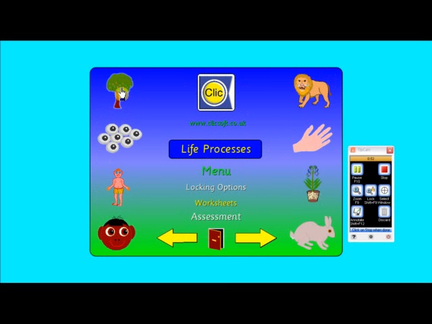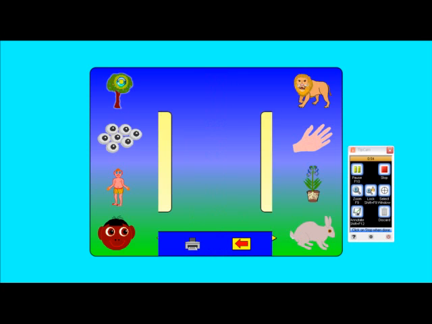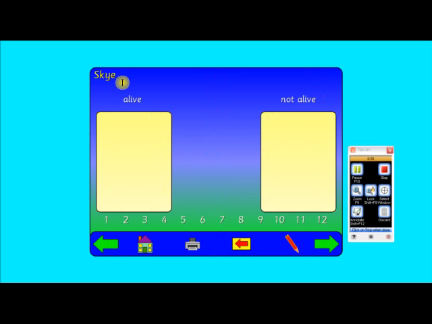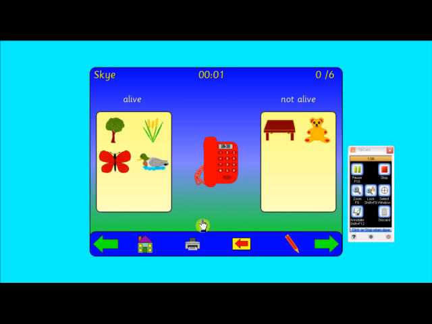Now because I've chosen the numbers option, we can now choose how many of these 12 objects we want the children to sort into alive and not alive. And so, shall we scroll to 6? And the answer, therefore, the score rather, is going to be out of 6.